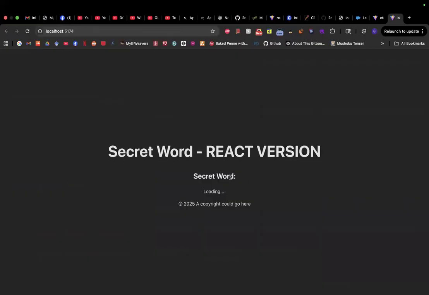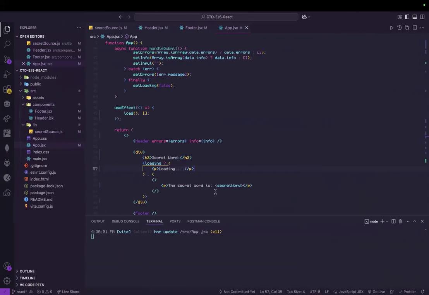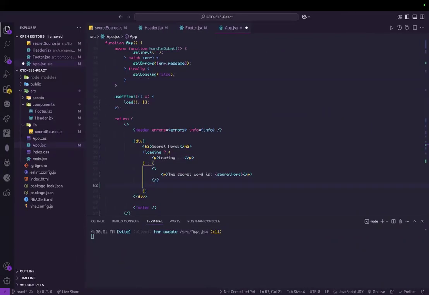So it's not working currently, right? It's loading. Oh, it's outside of our fragment. Whoopsies. So change secret word here. All right. So then let's, whoops, whoa, what did I do?